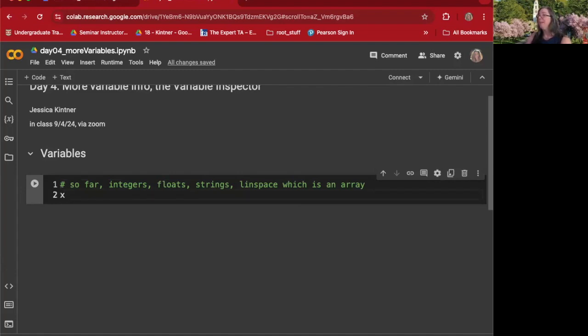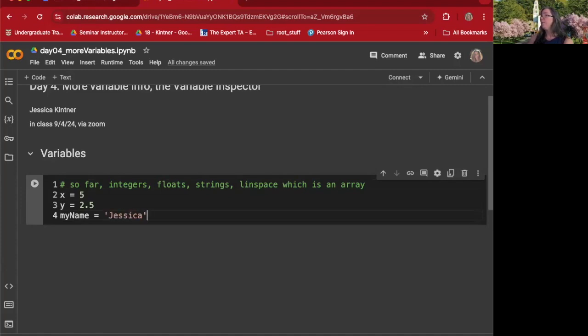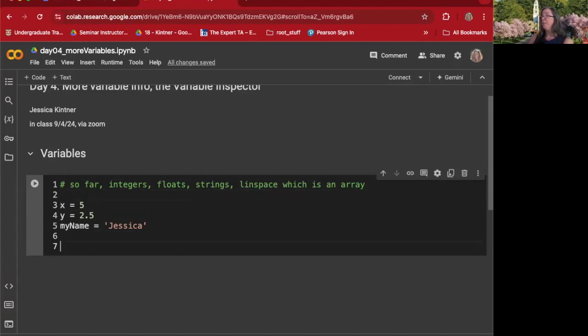So I'm going to define x equals 5 as my first integer, y equals 2.5. The particular values aren't important, but an integer and a float and a string. My name, Jessica, and it will keep the capitals. And then I'm going to put in some blank space. I'm a big fan of blank space for readability.